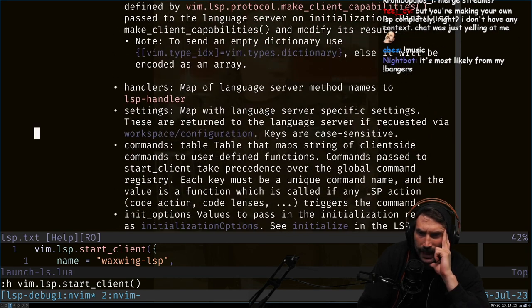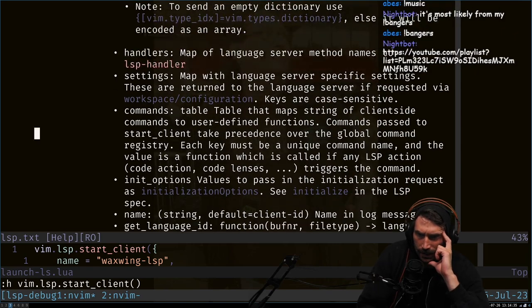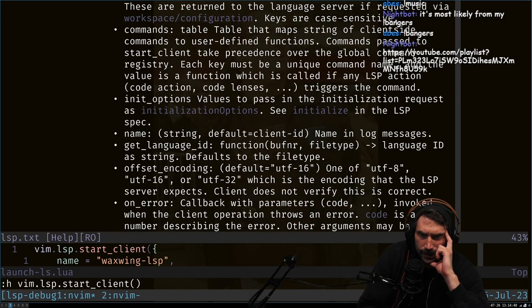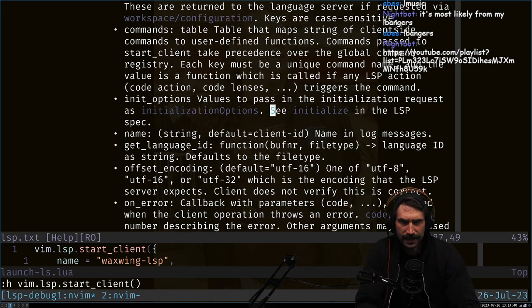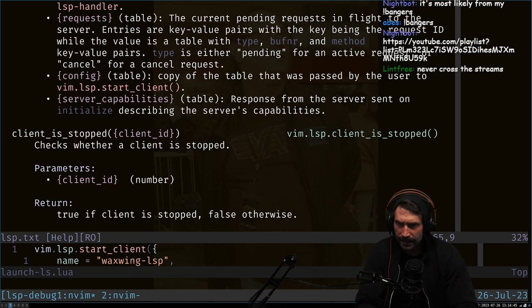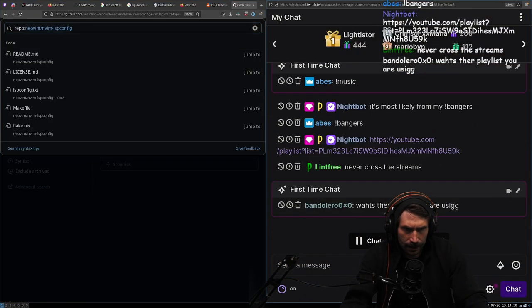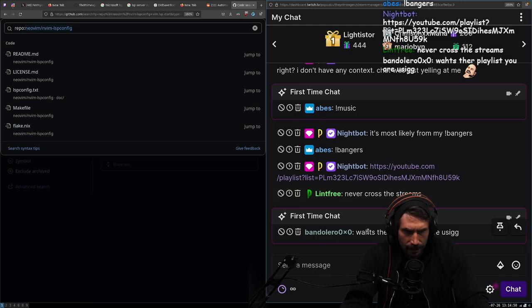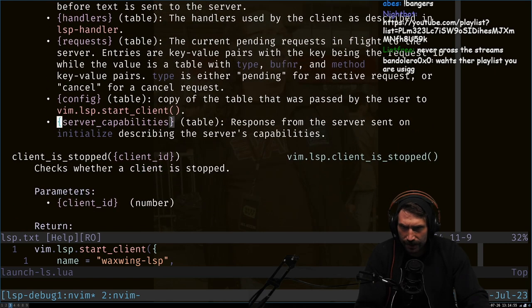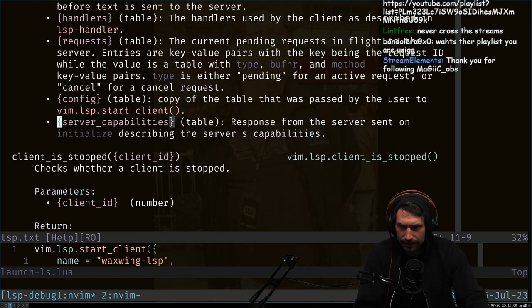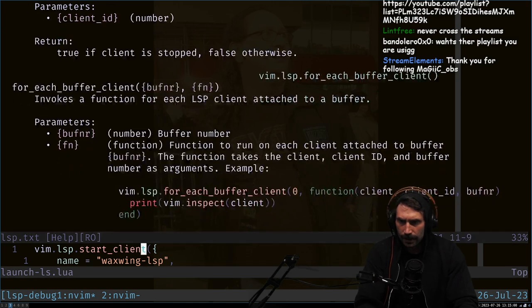Capabilities, handlers, settings, commands, init options, values passed in. What are the init options to initialize? Can I jump to that thing? I may have missed it. It must be start client. Yeah, that one's for my original bangers. I'm having a new one. Okay, so I wonder if start client does something a little bit different.